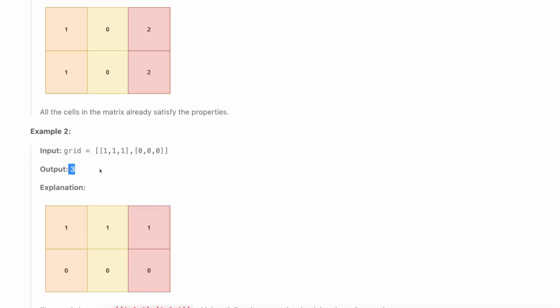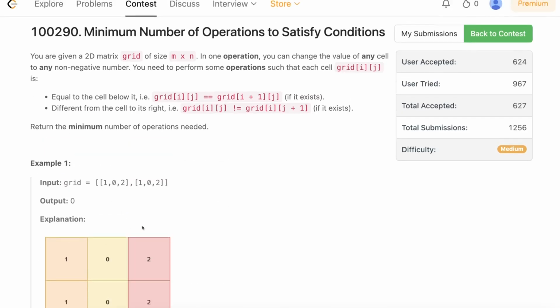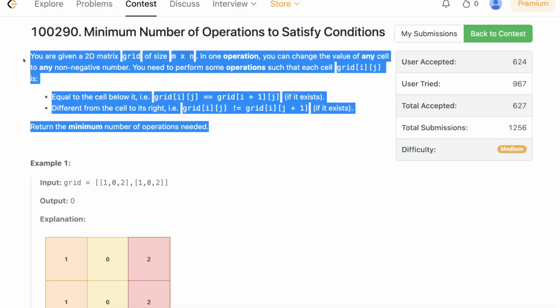And hence the answer here is 3. Now before jumping to the solution, let's try to understand, is it always possible to make the matrix compliant, or are there some scenarios where it can't be compliant? And if there are such scenarios, what should we do? Because the problem statement doesn't talk about that.